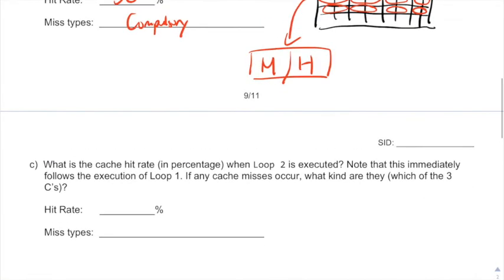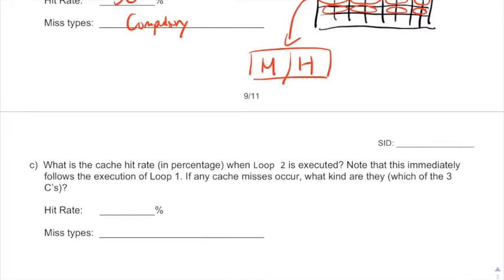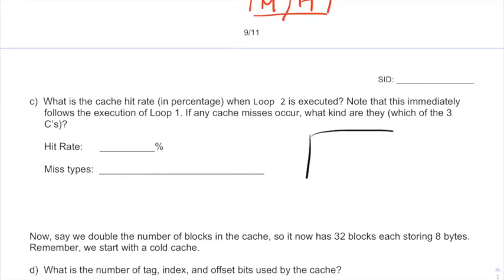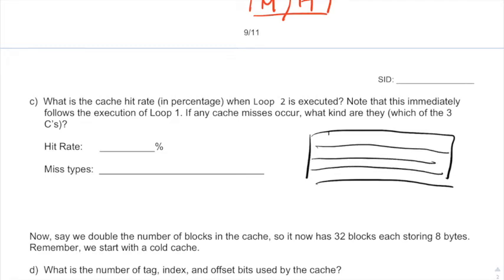Now let's look at loop 2. Here in loop 2, let me just draw this out again. Let me draw 4 rows. Okay. Here, we have the same blocks as before.